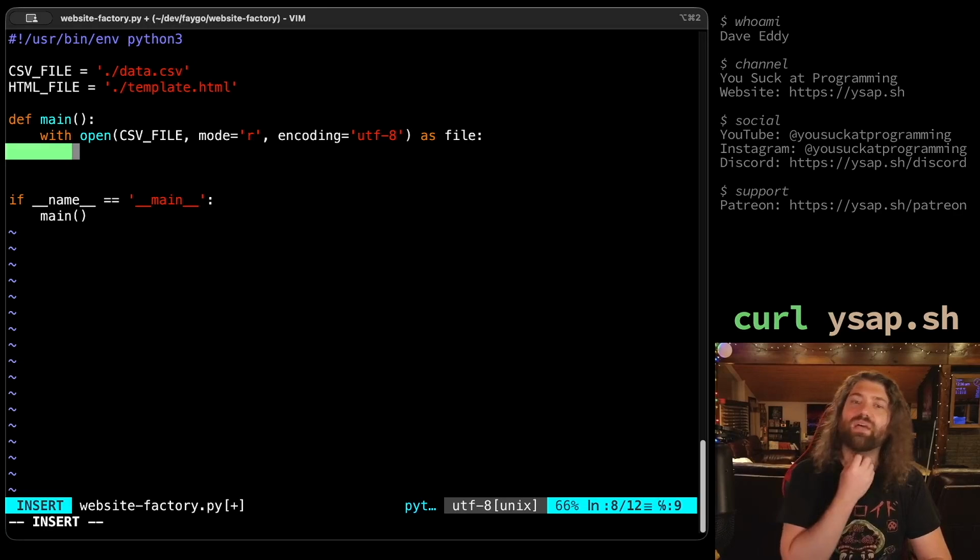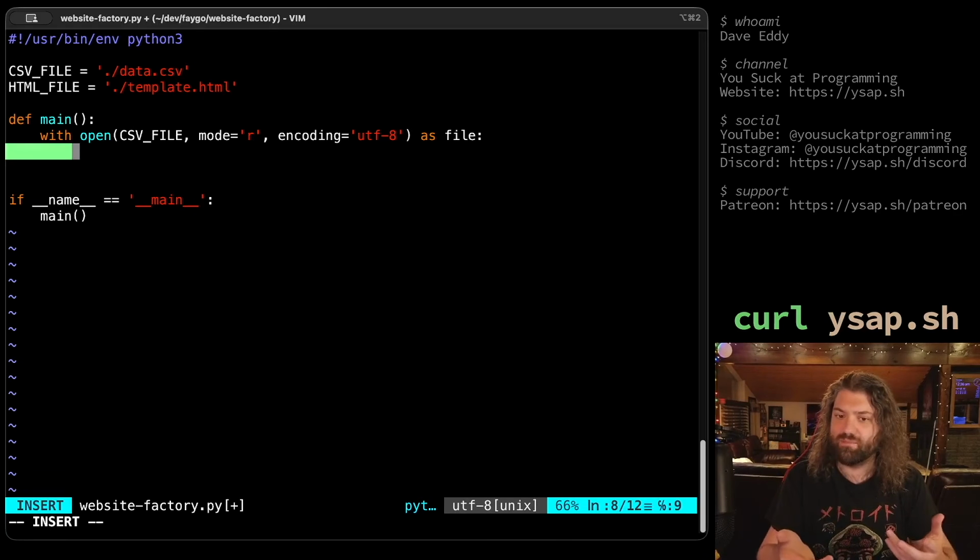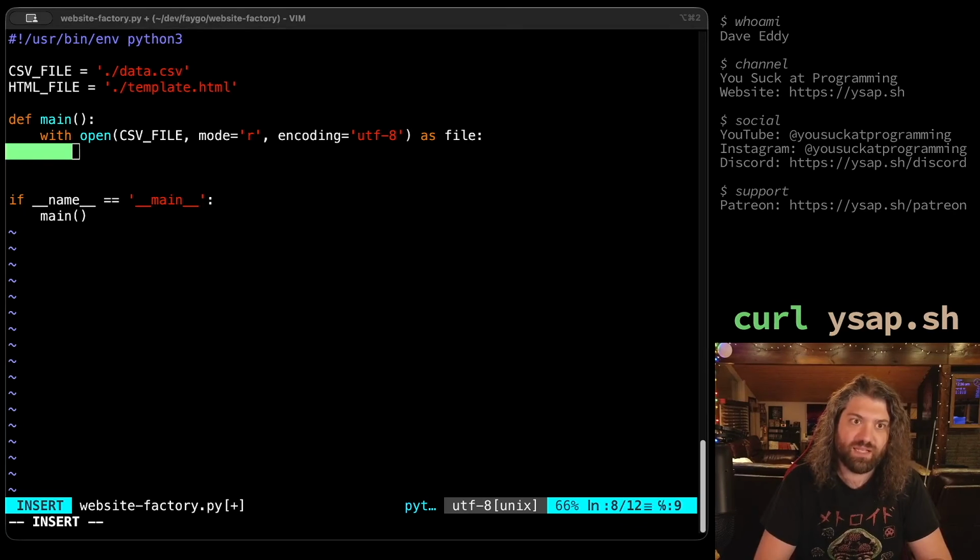There we go. So now we have this file object. It's like a pointer to something. I think it has like a seek on it. I think it's sort of an abstraction on top of a file descriptor. So we can pass this to a CSV reader. I'm going to have to pull up documentation for this, but that's not a huge deal.